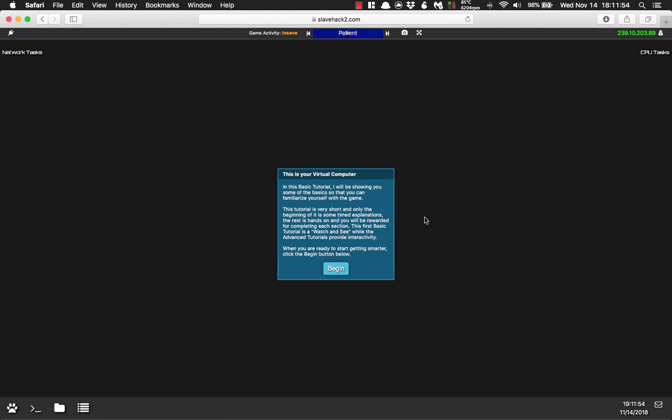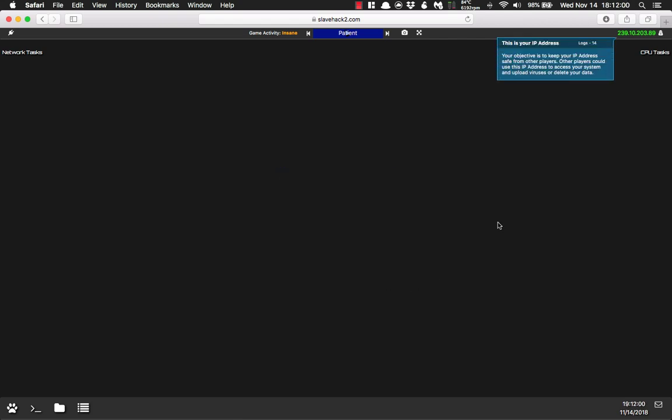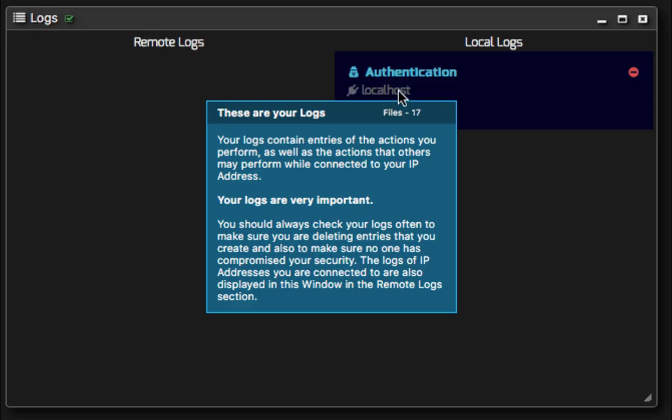In this tutorial we're just going to go through the basic tutorial, and it's basically just a watch and see thing. As you can see up here in the top right hand corner we have our IP address. You always want to keep this hidden, and that prevents other players from being able to connect to you and install viruses. The next thing that we are going to look at is our logs window.